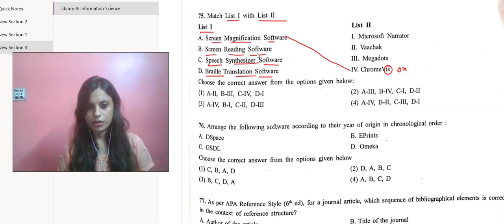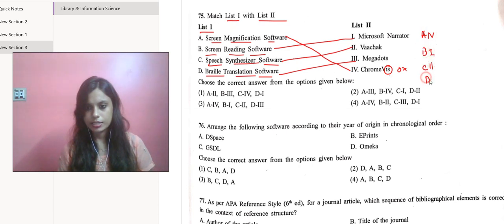Then screen reading software we can match it with Microsoft Narrator. With speech synthesizer software we can include Vachak. With braille translation software we can include Megadots. So we are going with A4, B1, C2 and D3. So A4, B1, this one.